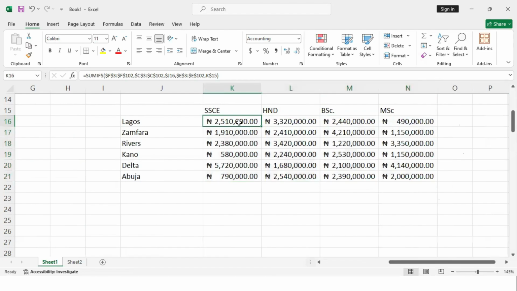So now, you see for this one, if you look at my formula closely, I'm having J16 as my criteria in state of origin. This is J16. Then this one is K15 as SSCE. Now if I move to the next one, you see it's changed to L15. Before it was K15, now it's changed to L15.